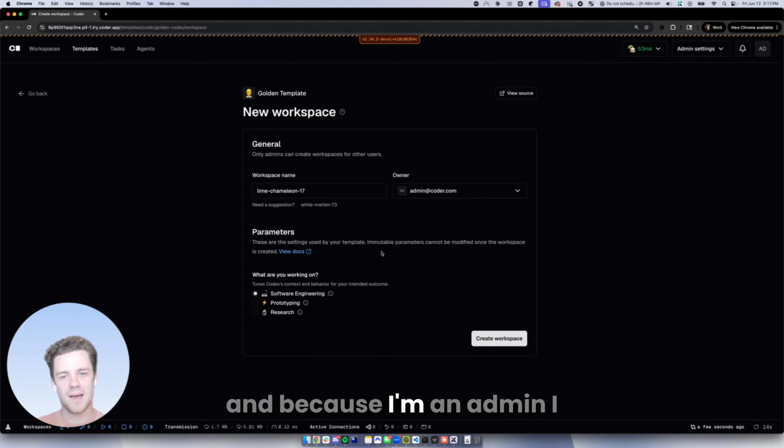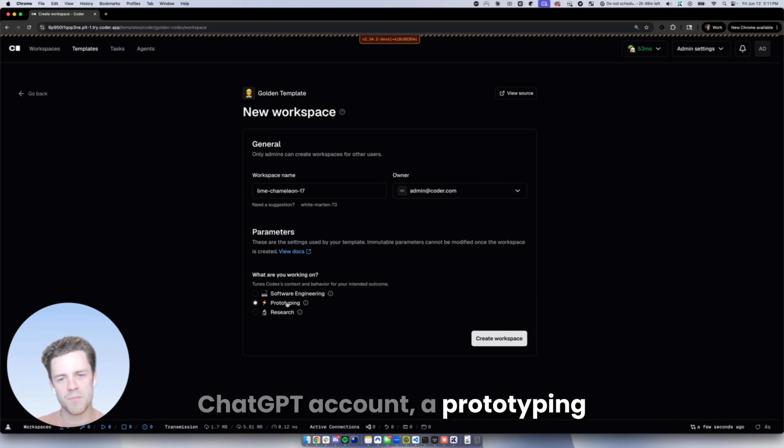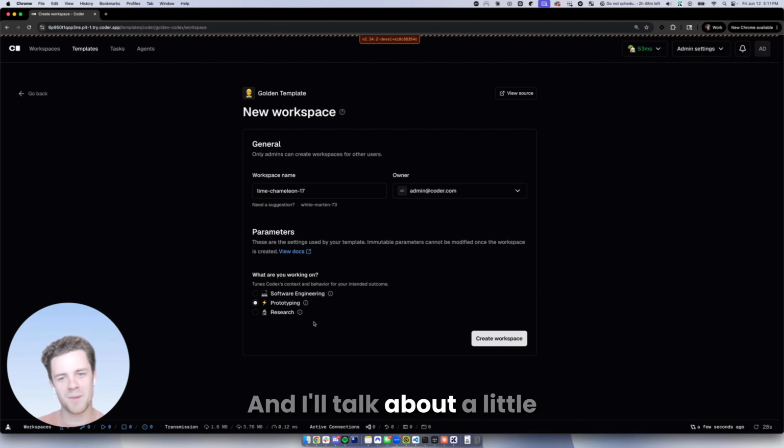And because I'm an admin, I have access to these three different workspace types. There's the software engineering one, which allows a software engineer to actually bring their own corporate ChatGPT account. A prototyping one, where maybe they might not have a Codex account, but it can use a centralized OpenAI service account. And I'll talk a little bit later about how you can still do things like user-specific auditing and policies with Coder on top of this. Or research, doing research into an account.